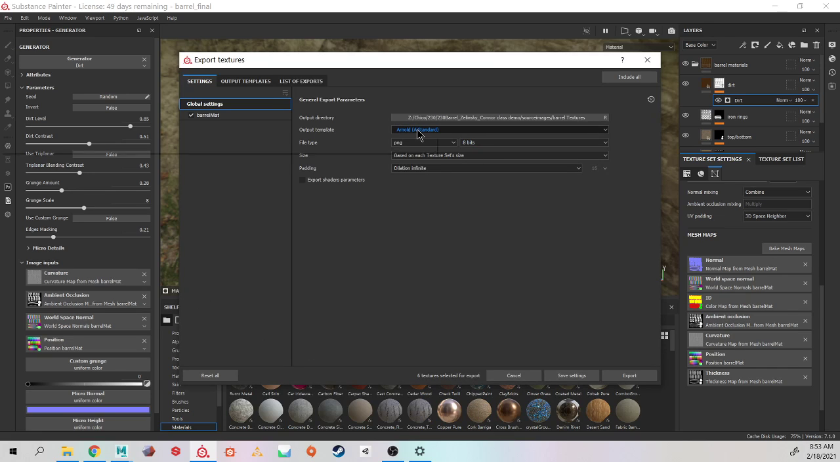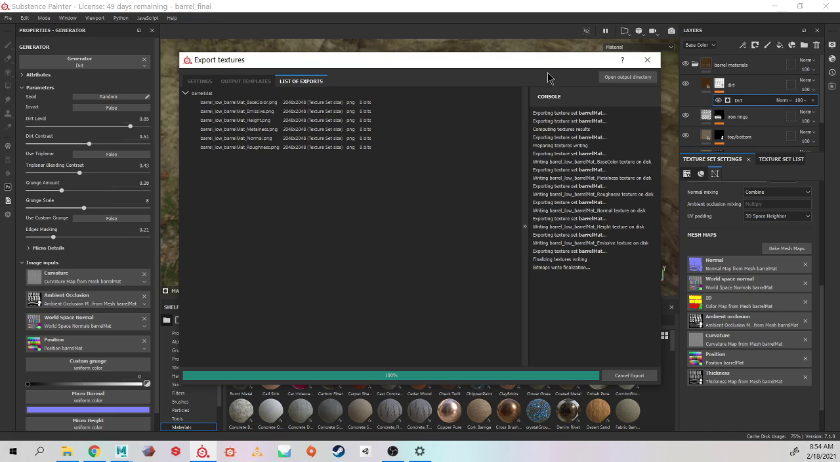Your output template must be set for Arnold AI Standard. Other projects we will change this. For example, we'll be using Unity later in the semester, and we'll use one of the Unity render pipelines. However, for this one, it is Arnold AI Standard. And then hit export.